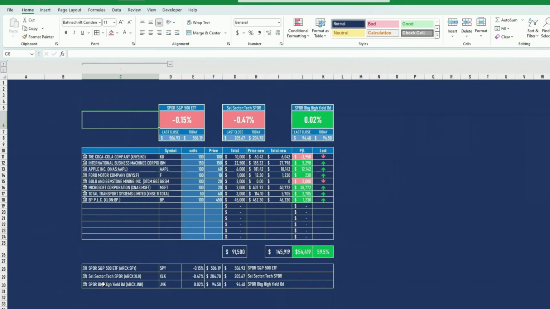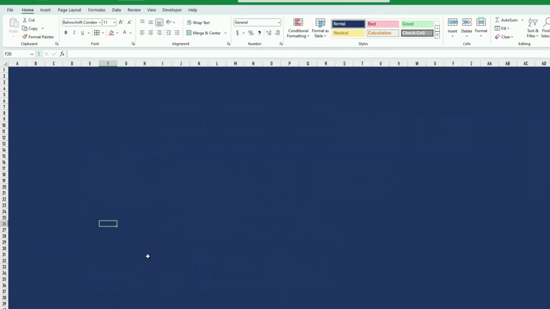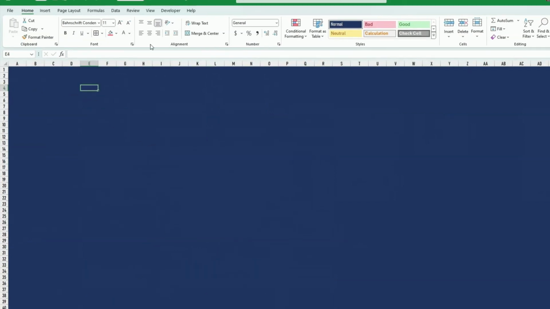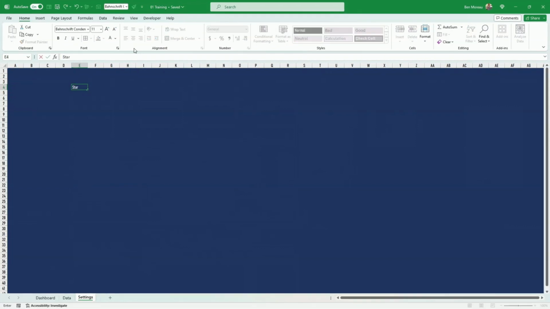Okay, so I need to create two tabs. The first tab will be called the settings tab for the chart. So I will put a start date here. For the chart, I will put an end date. And here I will put the type of chart.